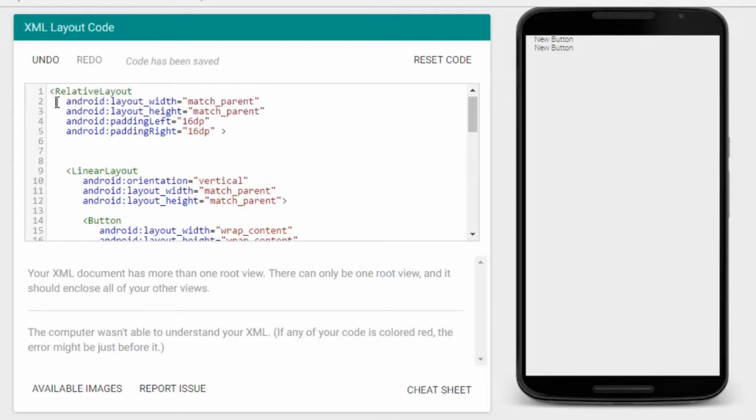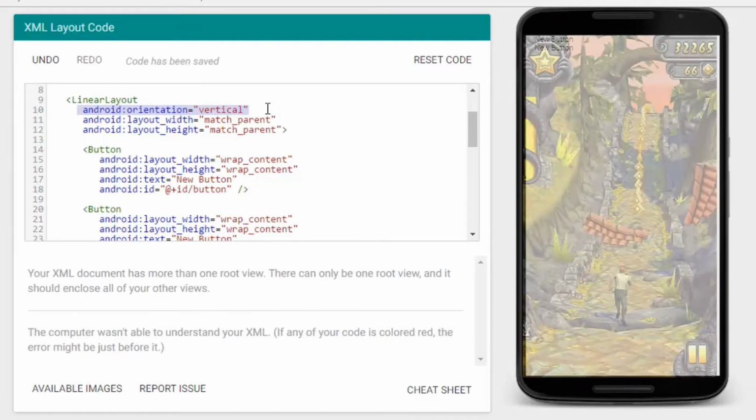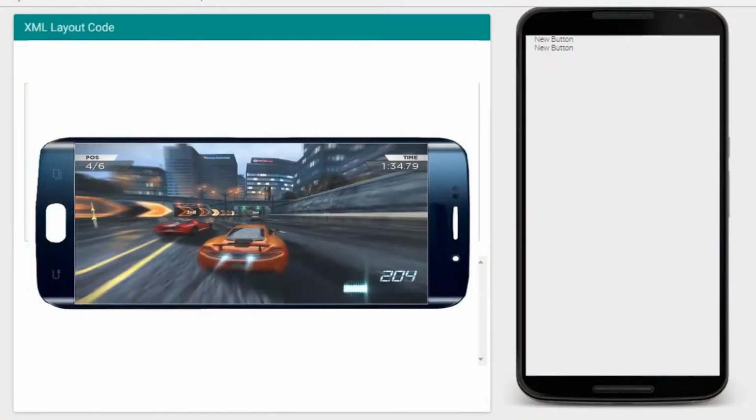Alright then, so layout width is match parent and layout height is match parent. I'll describe padding left and padding right in a later video, but let me explain linear layout. The orientation will be vertical. If you play a game, for example Temple Run on your phone, it is straight, whereas if you play a car game, for example NFS, it is going to be in landscape mode.